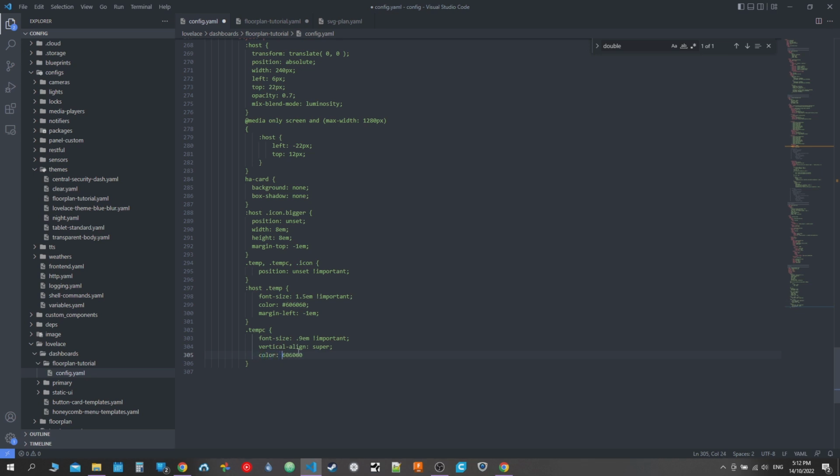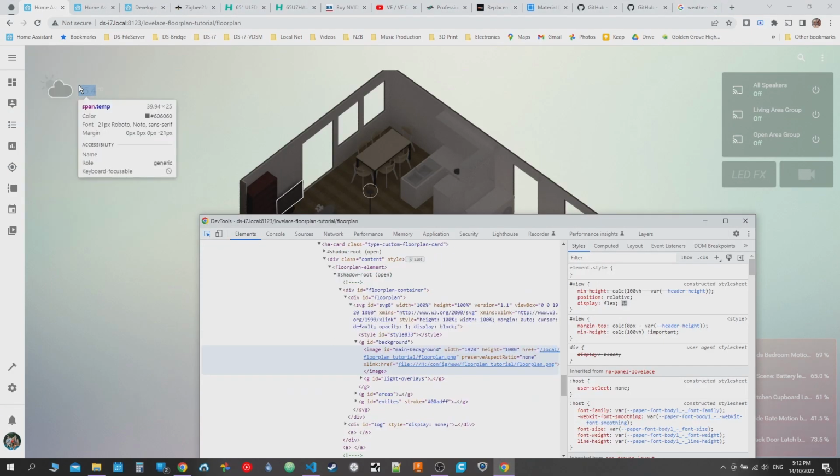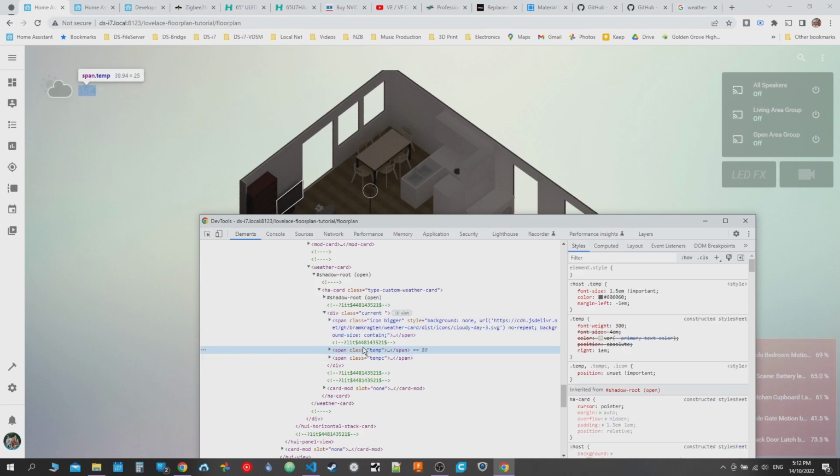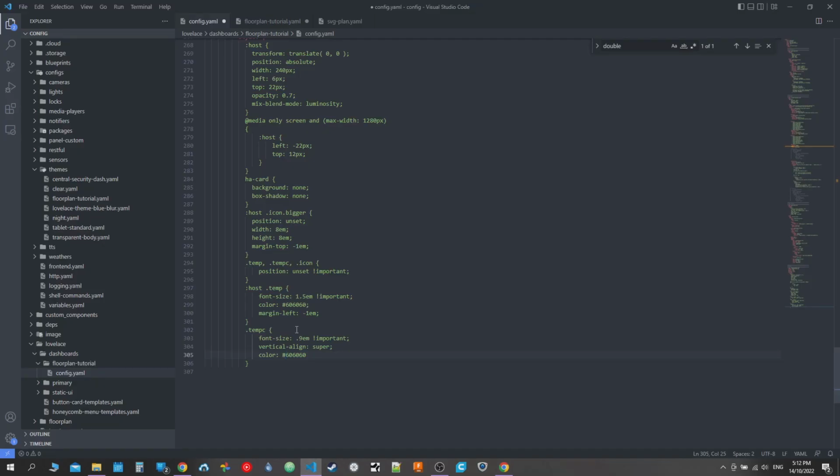Now, I didn't have to do it this way because, go back here, you can see temp C and temp is all under current. So I could have done current for the temp, and I might do that just for demonstration. So we're going to do :host .current and add the color. That's what I copied. Then we can get rid of these colors and this color.